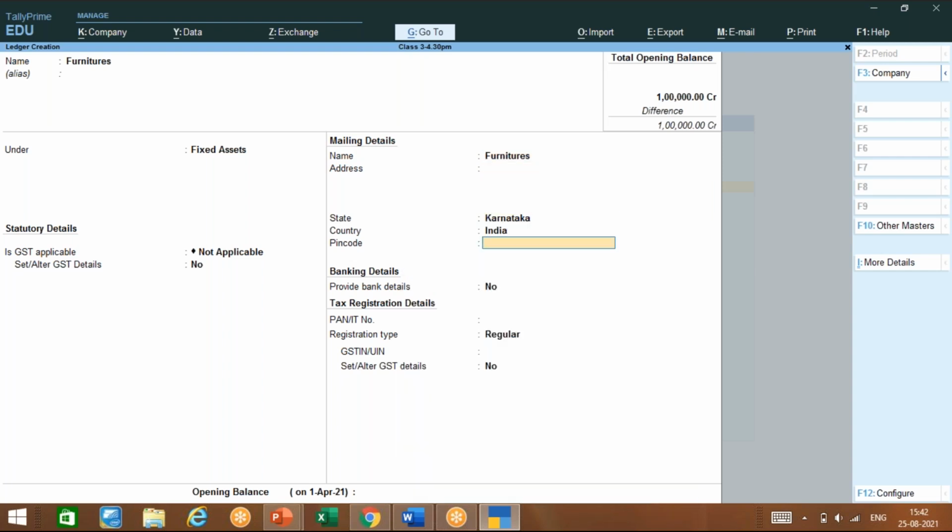Same way, if it is only for capital account, you give opening balance. For the rest, don't give opening balance, because whenever I'm purchasing or selling, whenever I give this particular ledger name, automatically the balance gets added or deducted. So you don't have to worry about the opening balance.